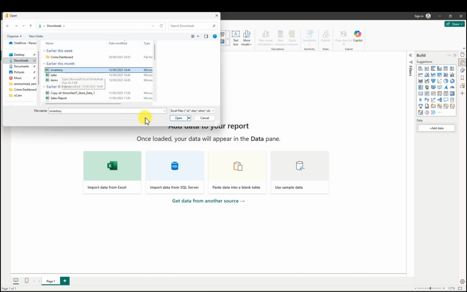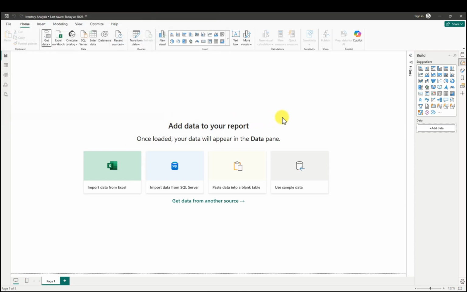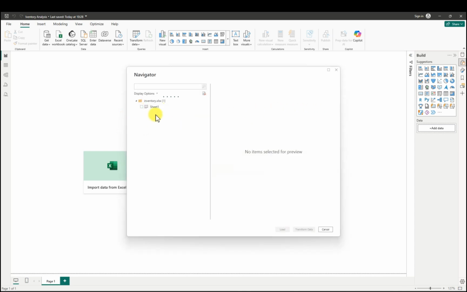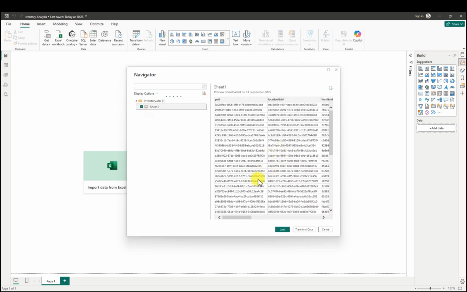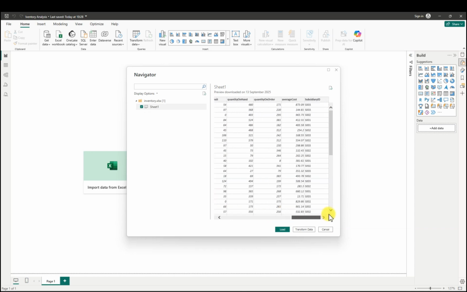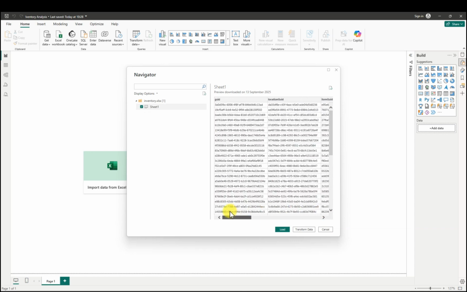I can pick from inventory. Then I'm going to open it. Then we allow it to load, and then we start our analysis. So this is the first data set that we are going to be using, which is inventory analysis. We are waiting just a moment. As you can see, we have Sheet1. Then I'm going to click on here in order to preview how the data set looks. So this is the data set.